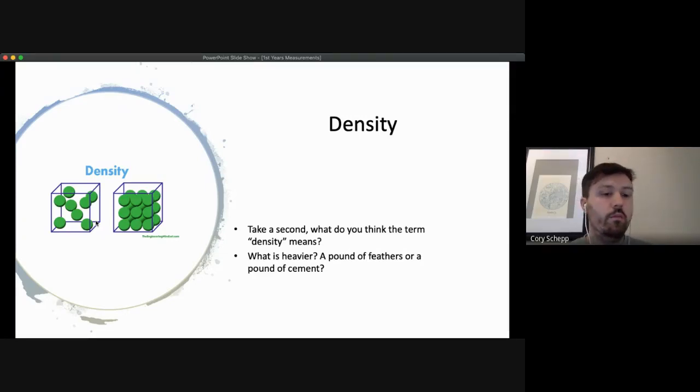Think about this. This coin has a certain density. Density is different from mass. I can measure the mass of this coin, but density tells me more about how much matter is inside of it compared to its volume. I'll explain what that means in a second. What is heavier? Answer this in the chat. A pound of feathers or a pound of cement?